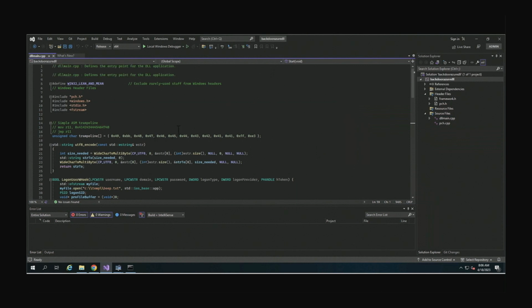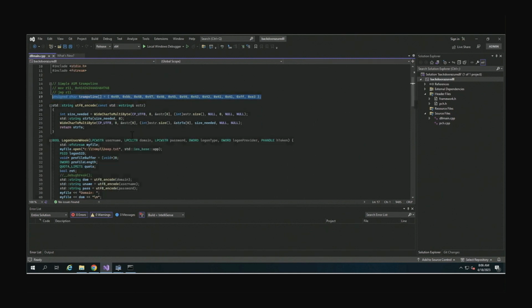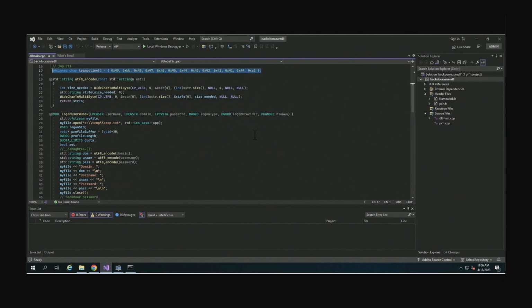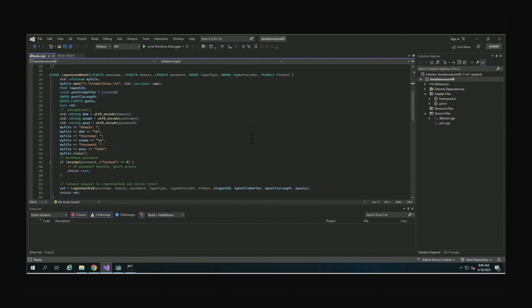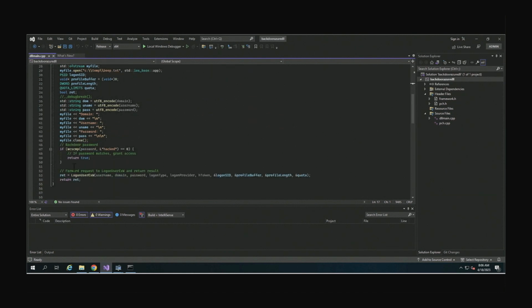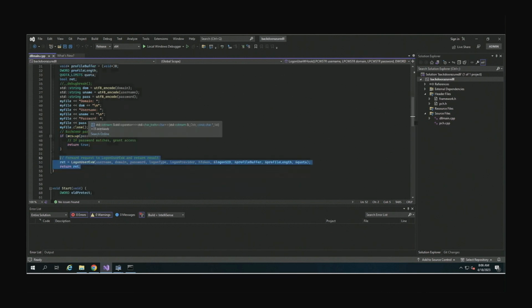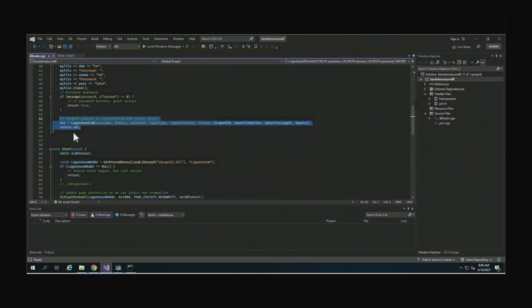So now we see the short POC. We first have a char trampoline array. We then have the Boolean function, LogonUserHook, and then we have an if statement that says if the password credential is equal to "hacked", always return true.